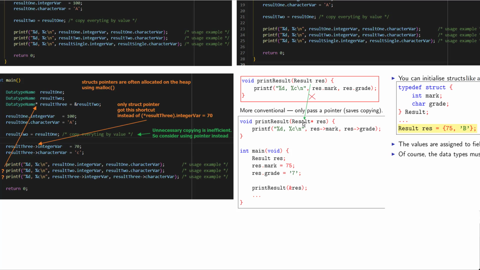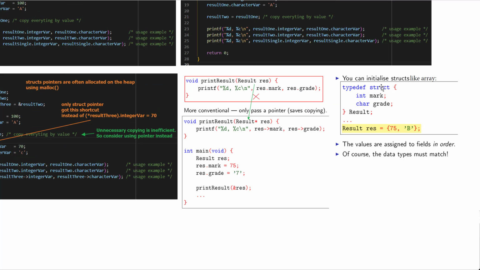Always use a struct pointer, okay? The take home message for you is always use a struct pointer. Another tiny trick, initialize the struct like an array.